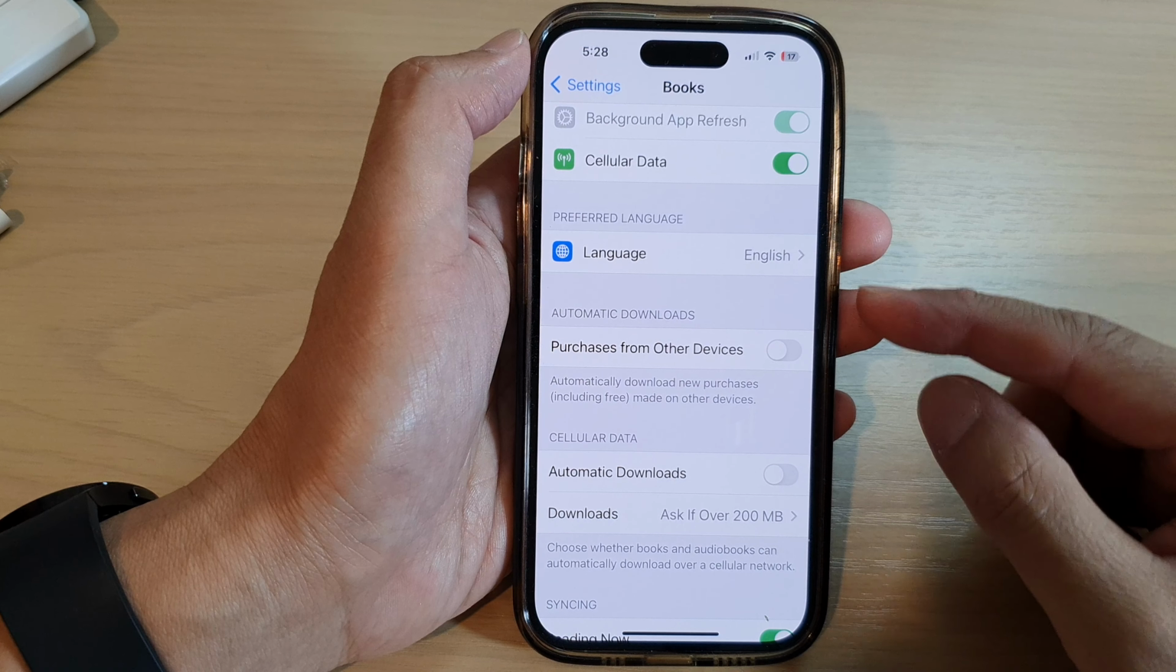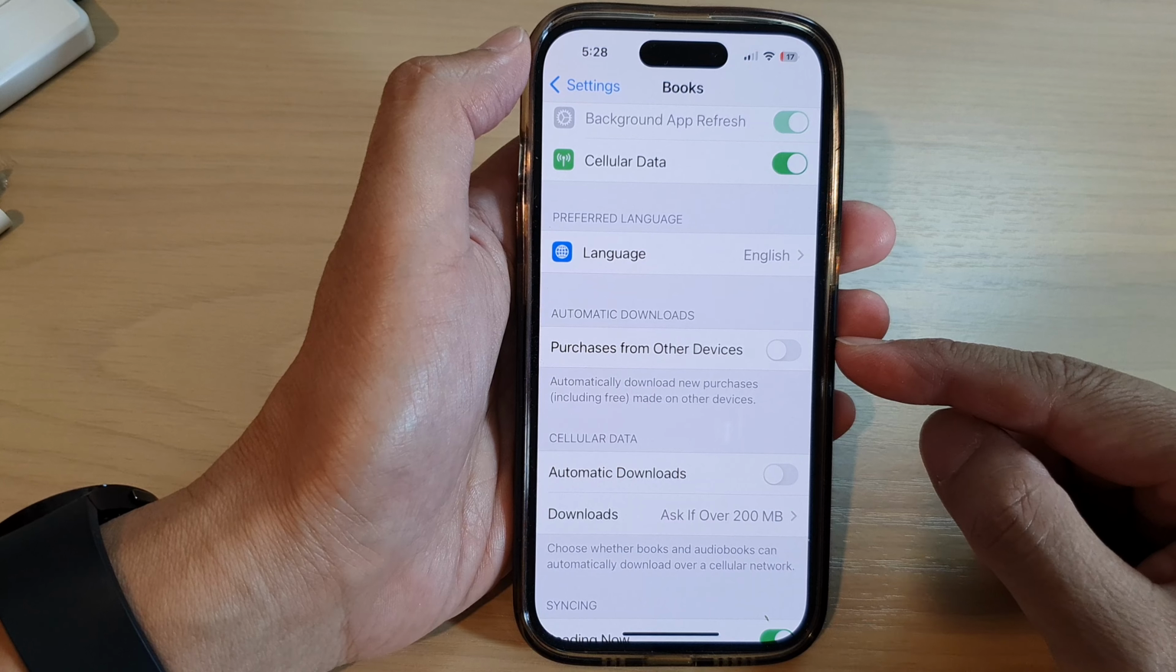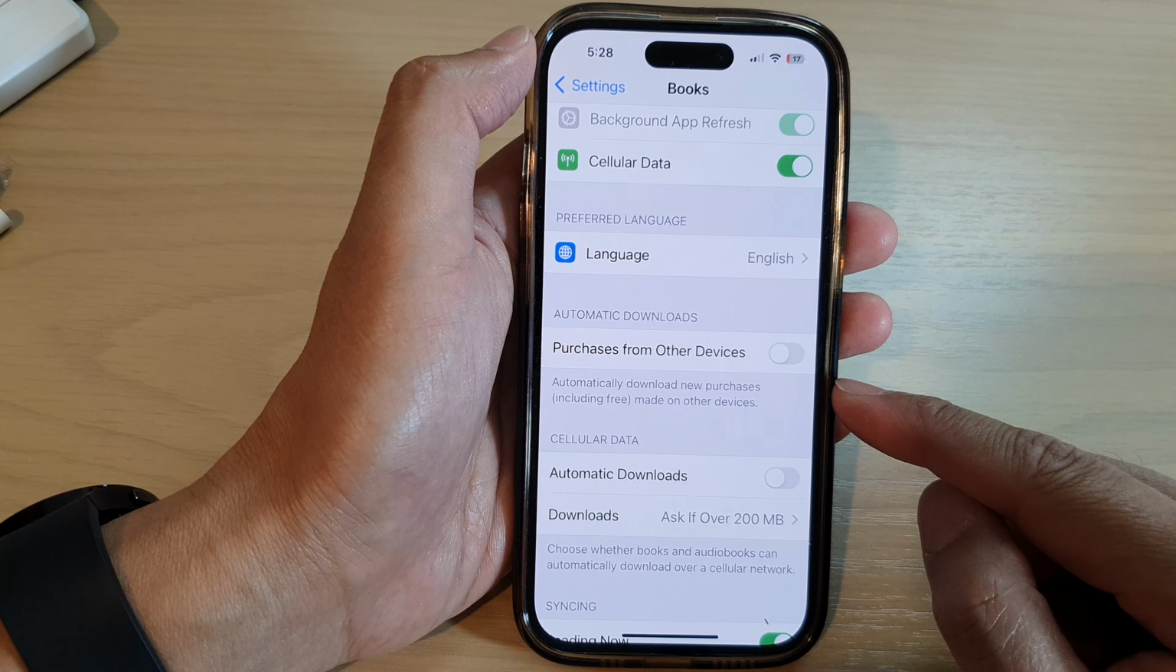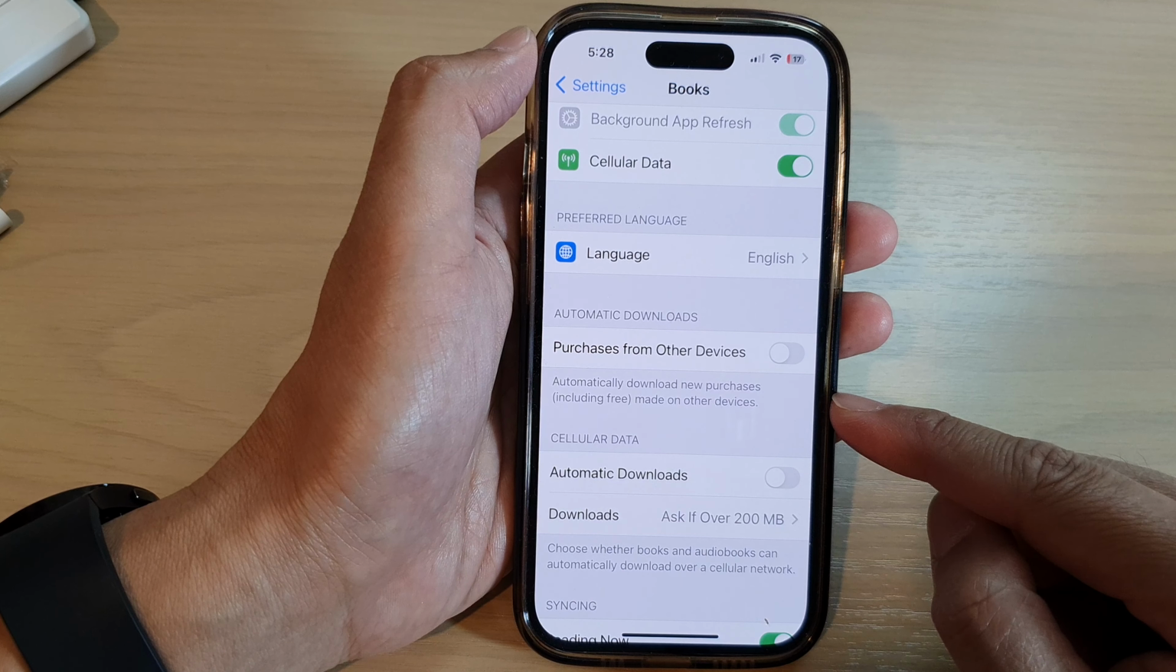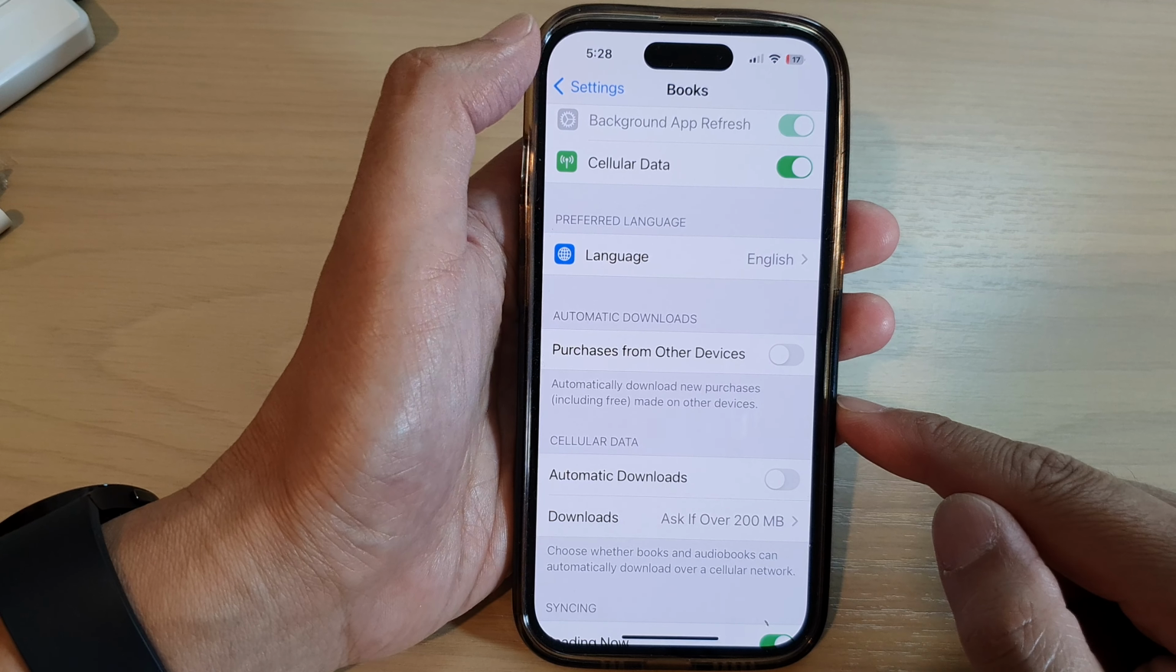Hey guys, in this video we're going to take a look at how you can enable or disable Books to automatically download new purchases made on other devices on the iPhone 14 series.